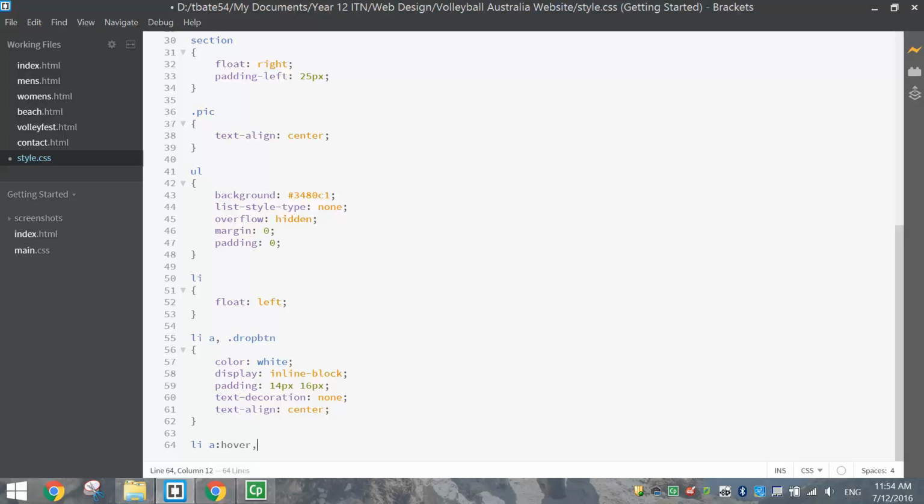Okay. We want the same hover effect for our drop down menu as well, so all we need to do there is write dot drop down and then colon hover. Okay, so we're styling up two things in the same hit. First of all, the links, or the normal buttons, hover effect, and then the drop down menu as well. We're going to do their hover effect.